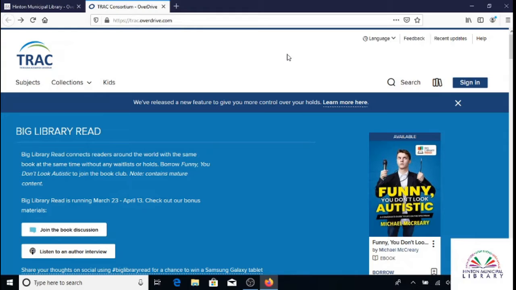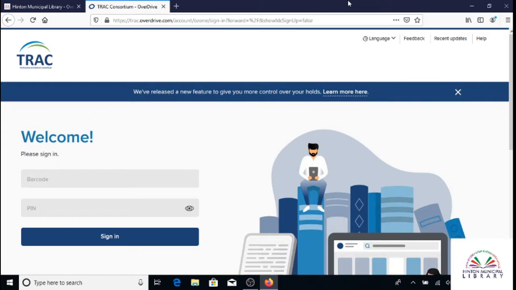Once on Overdrive, the first thing we'll want to do is sign in, using the button over here to the right. On this page, you'll be prompted to enter in your library barcode, found on your library card, and enter in your library PIN. Your PIN number should be the last four digits of your phone number that you gave to the library when you registered. Once you have entered in your barcode and PIN, click Sign In.